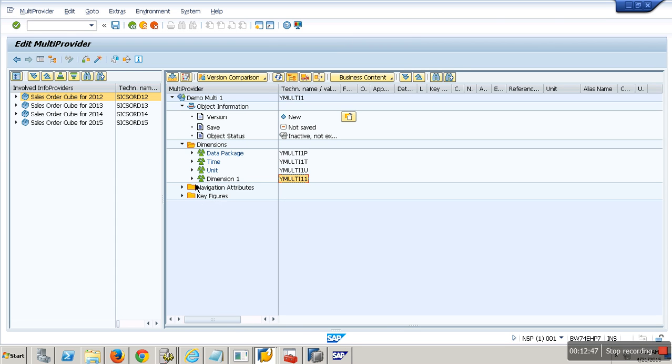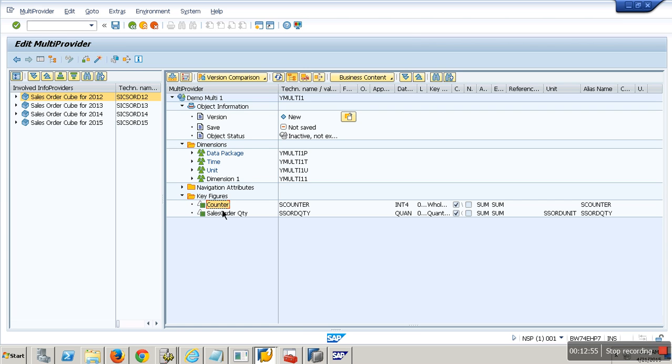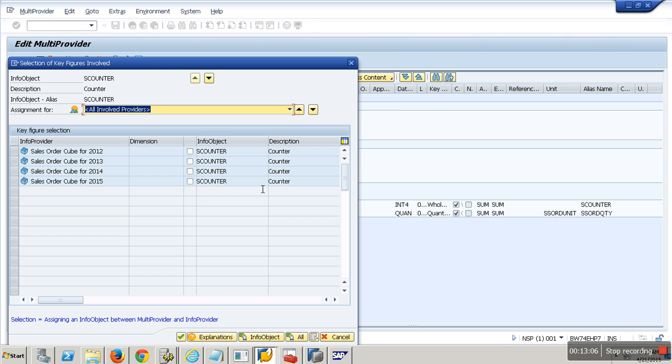So for characteristics you specify identification like this, which tells you which info objects in which provider this info object represents. In the same way, for key figures I should specify selection. When I say counter, this counter must be selected from which cube or provider in the base. Right click and say selection. I have counters in four cubes, so I want the counter to come from all four. Next key figure, quantity also should come from all.